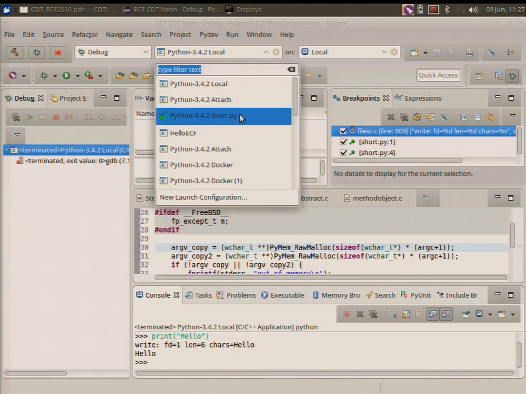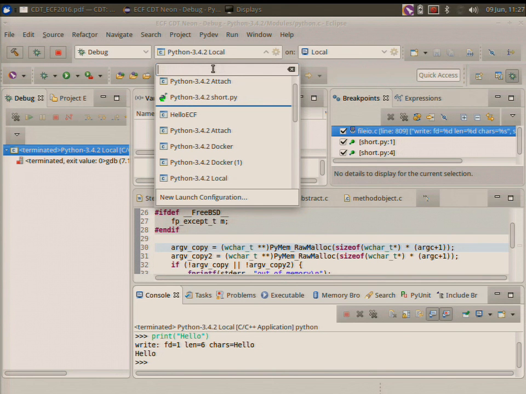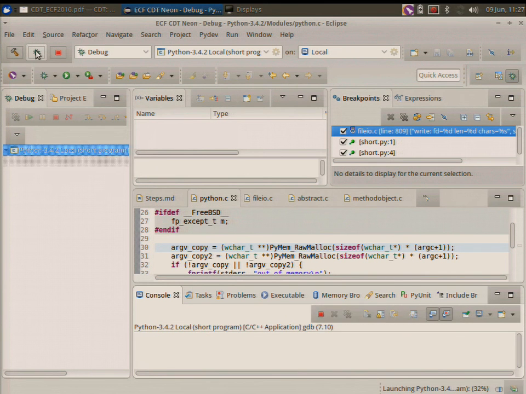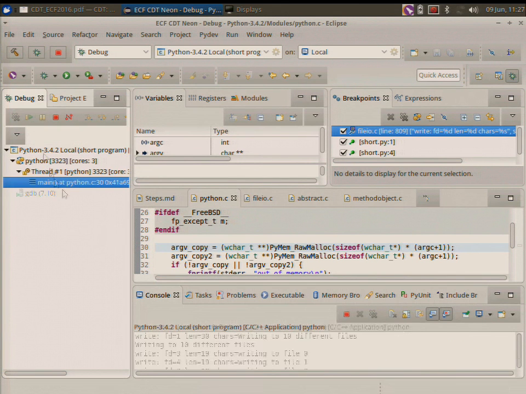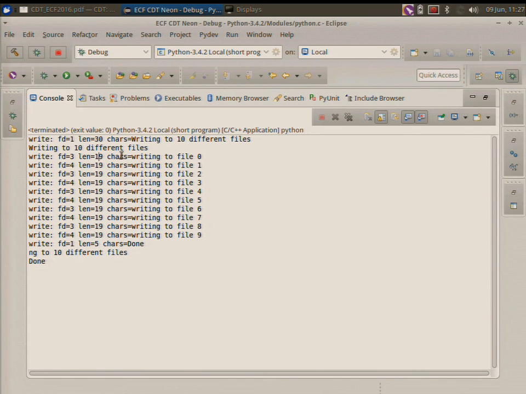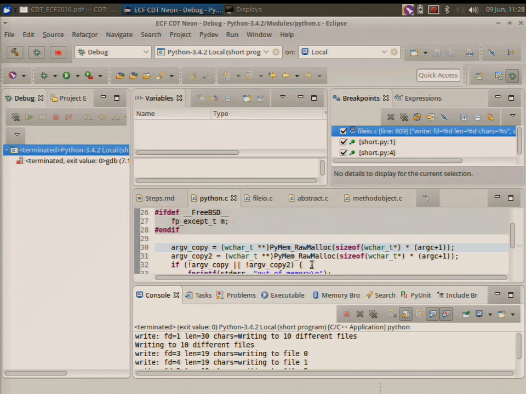And if we debug, I have another program here, a short program that does writes to different file descriptors. You can see it's showing all the writes. And these are into files, so they're not showing on standard out. First I did a message to the user writing to 10 files, so it's to standard out, to 1. And then I'm opening different file handles and writing to file 0, writing to file 1, et cetera, all the way down to the end.